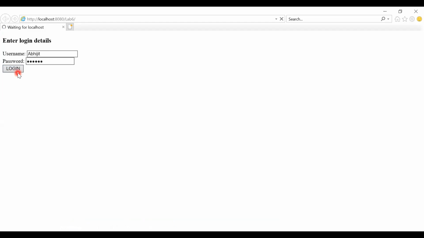So it is taking a little time to forward to the next file, that is welcome.jsp. So here, login successful, welcome Abhijit. It welcomes the user here. That means JSP forward is calling the welcome.jsp. Okay. So I'll go back here.